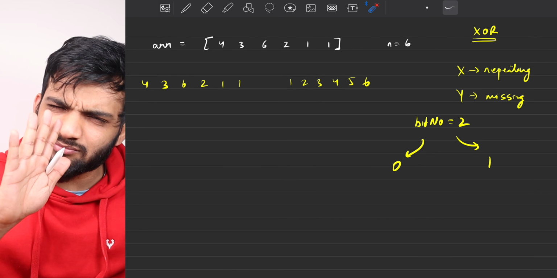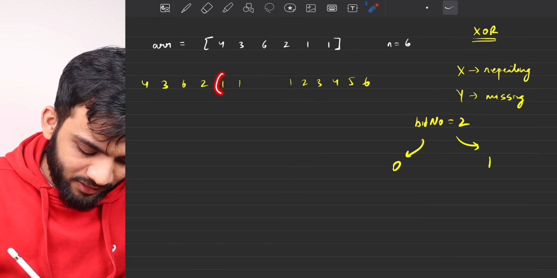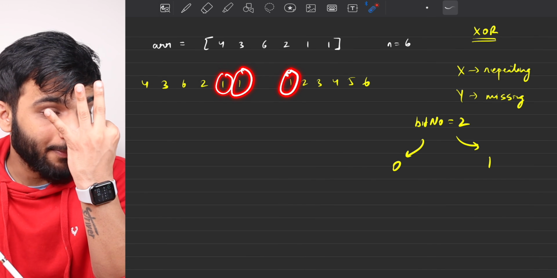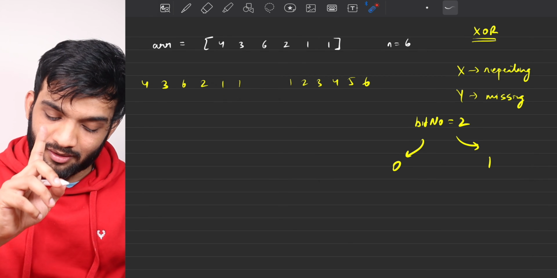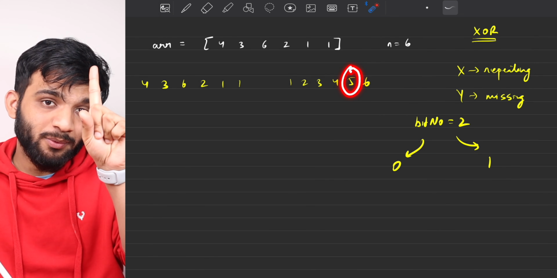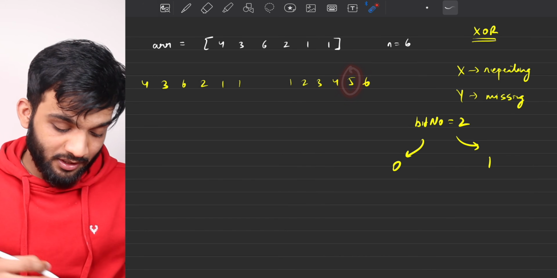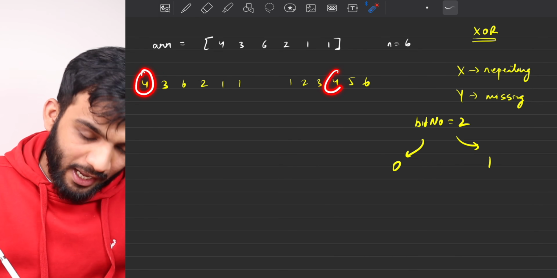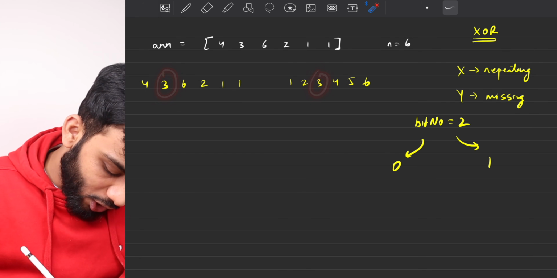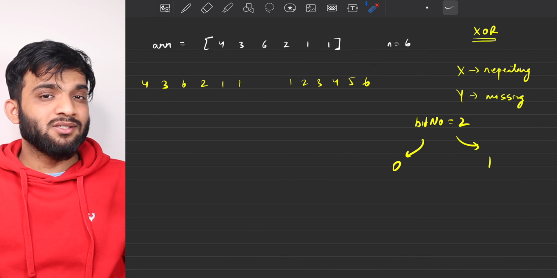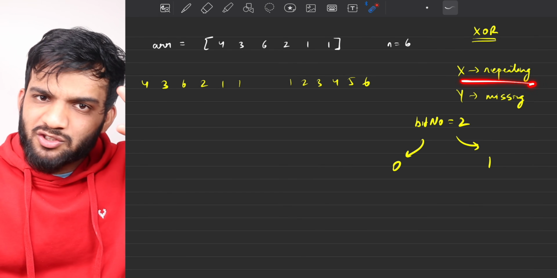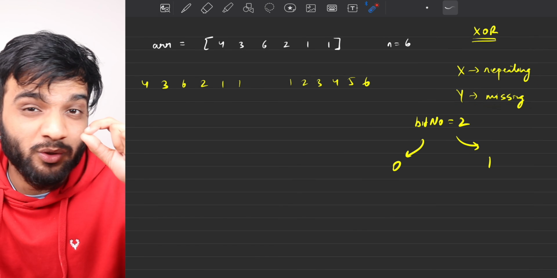Over here, if I try to count, 1 happens to be 3 times. Please focus. 1 happens to be 3 times, and 5 happens to be 1 time. Carefully observe: 1 happens to be 3, 5 happens to be once, and all the other numbers happen to be twice. So I know one thing for sure: the repeating number is thrice, and the missing number is once, which is odd.